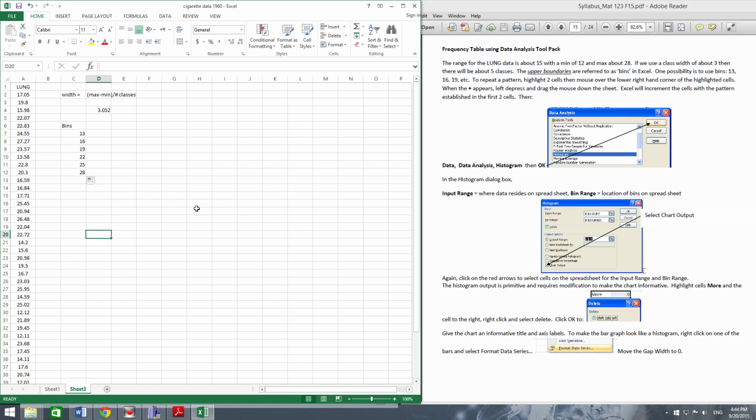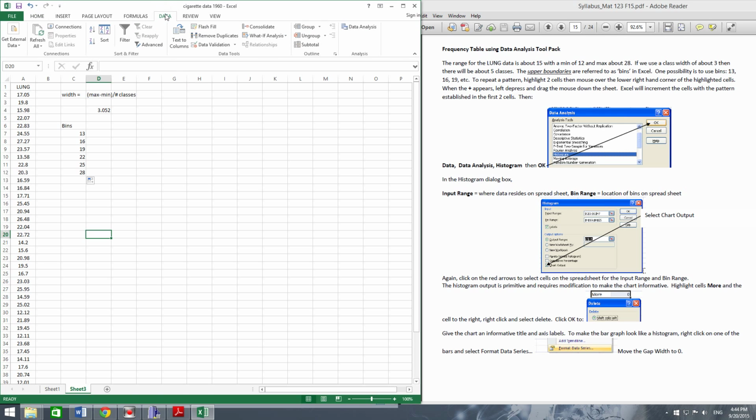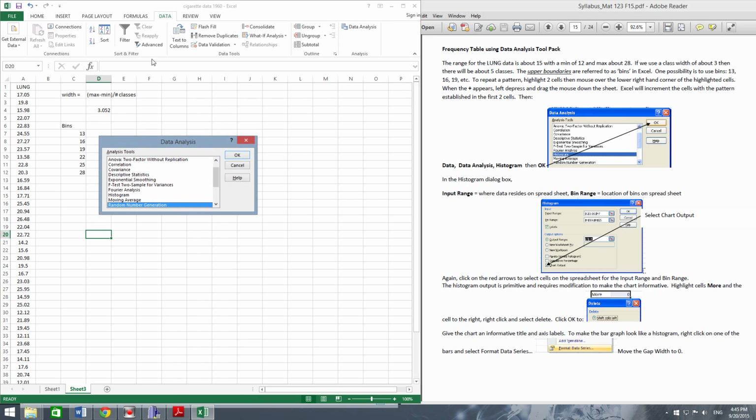Okay, so once you have the upper class limits, the bins identified, then we can use Excel to do the frequency table. To do that, you can go to Data and then Data Analysis. By the way, I think I showed you in the last video how you can load that into Excel if you don't have Data Analysis. If you're not sure what to do, please look at the earlier video that I made on descriptive statistics. Okay, so we'll go to Data Analysis, and what we want to do here is Histogram.